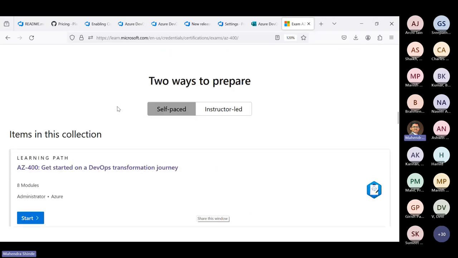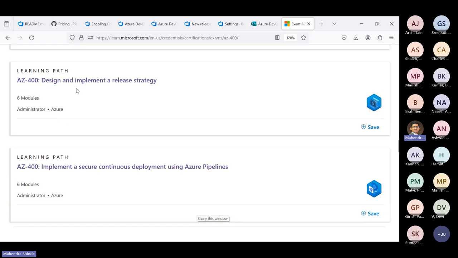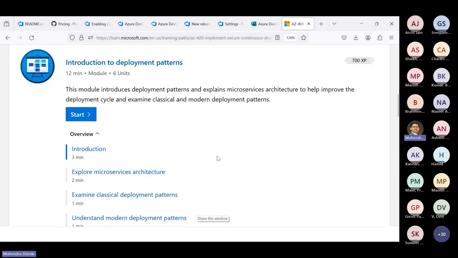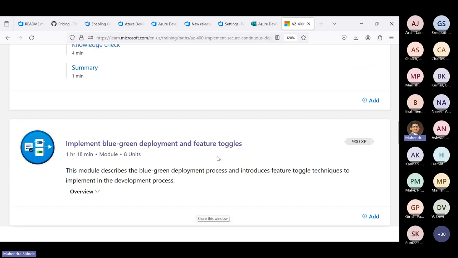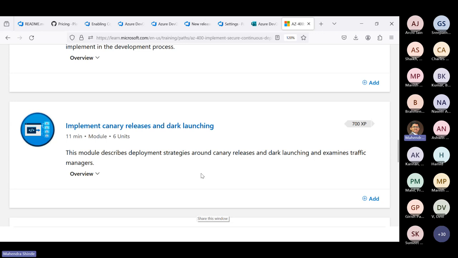If you visit the link, you will notice all these modules are already there for the self-study, right? Like, for example, if you go to this one, the module itself is neatly organized into multiple submodules, right? And every submodule will have a knowledge check question at the end. These are the submodules.